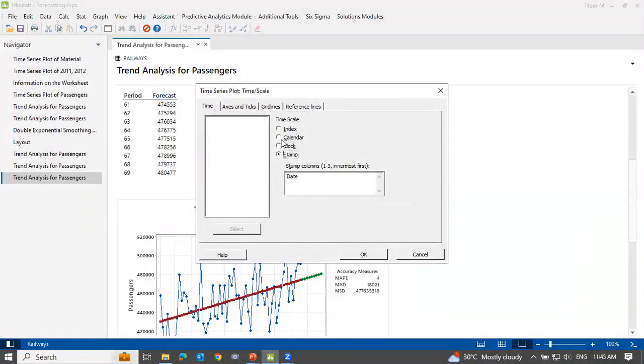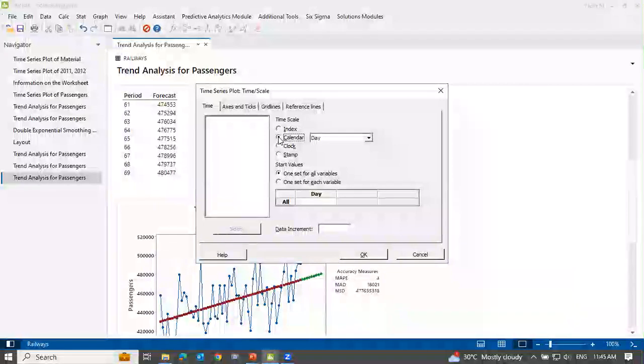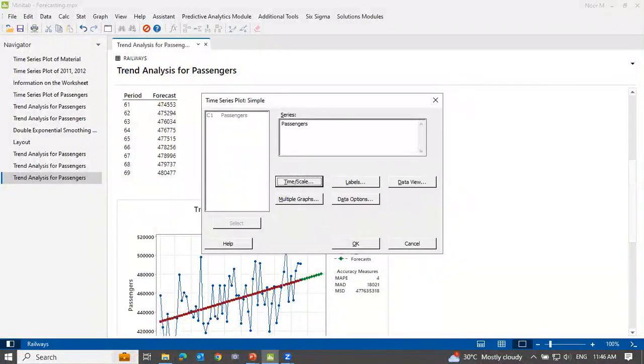But if you want Minitab to generate a calendar for you, you can go for the calendar, or maybe you want to create it by day, with a data increment, for example every 2 days you collect the data. So you just put the 2 here and so on. So hopefully I answered your question.